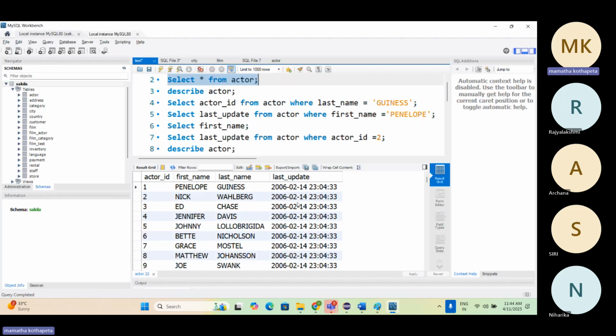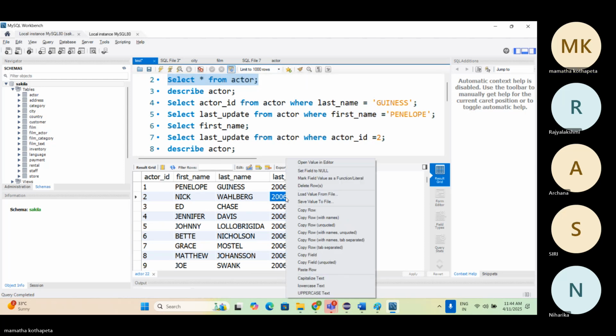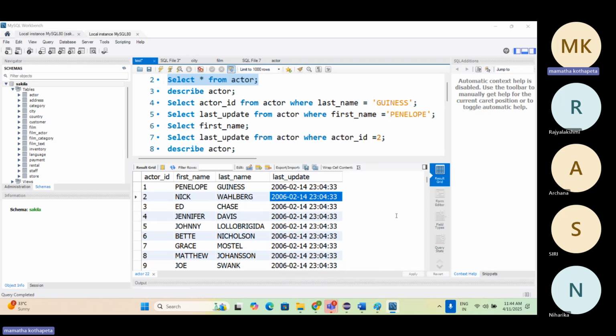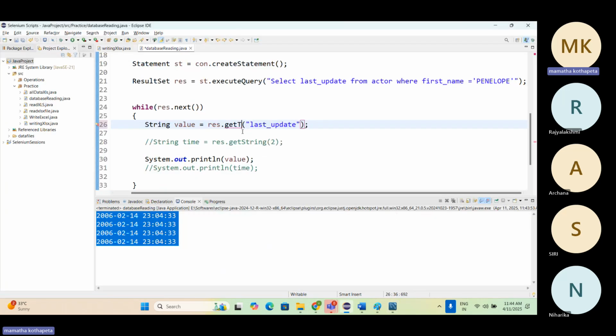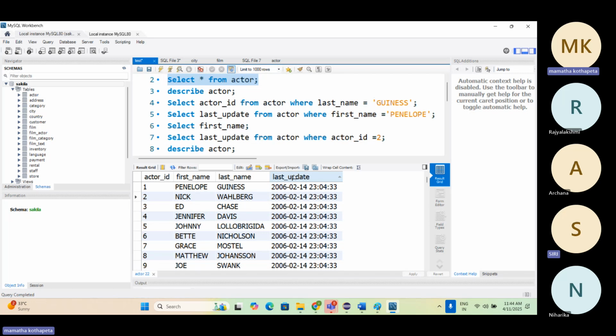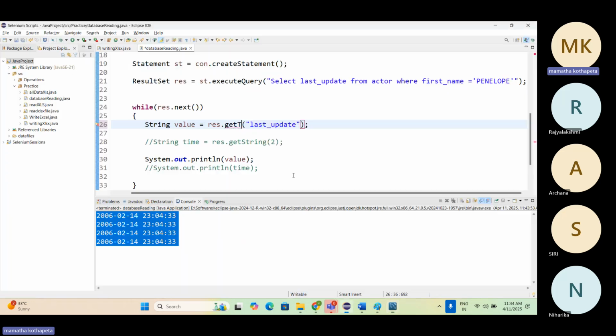If I want to get from this particular field, then I have to use the get timestamp method to get that value. But we are getting it from the column, and this whole column name is under this particular name.